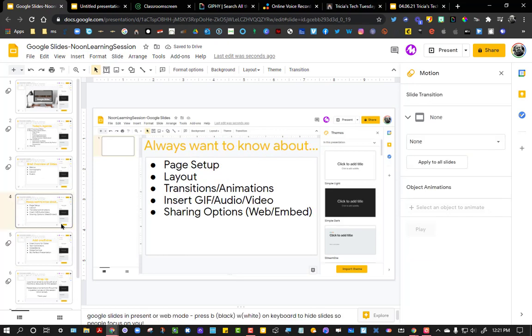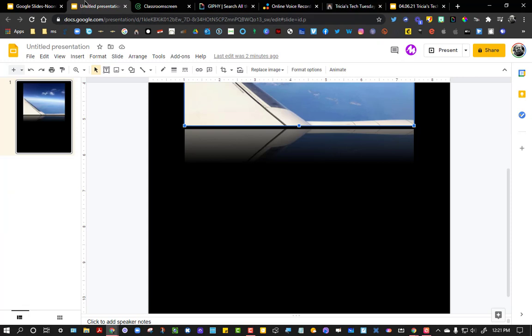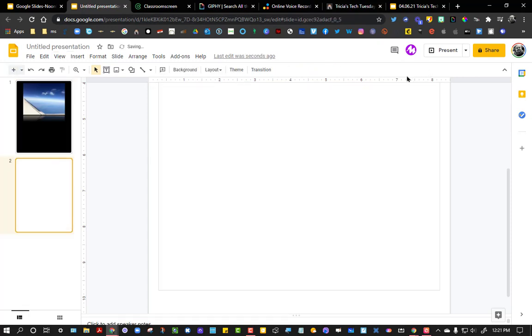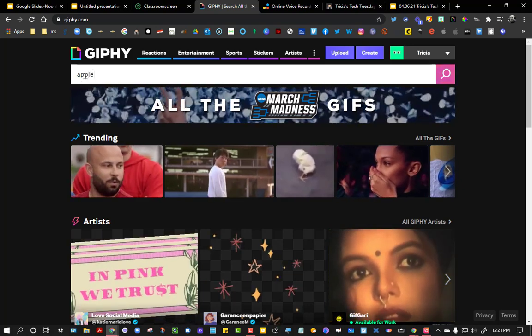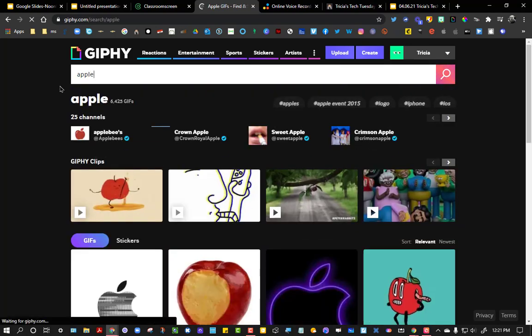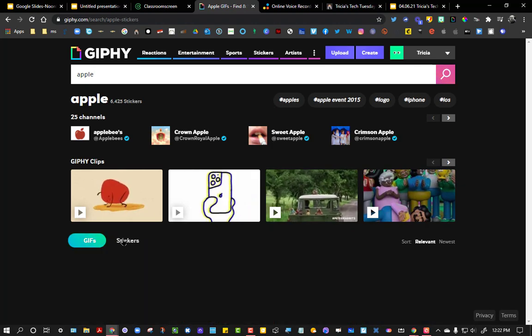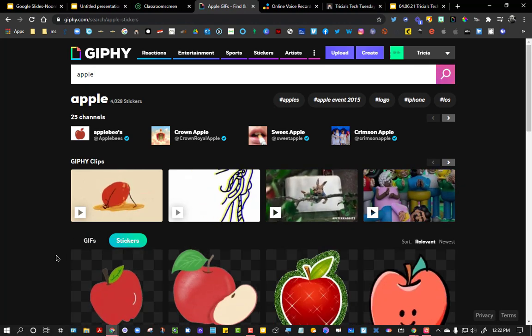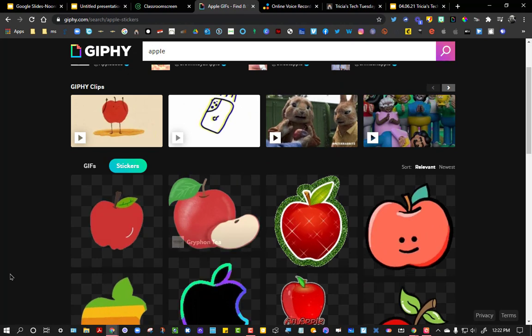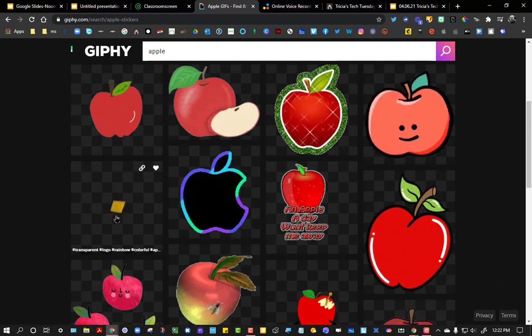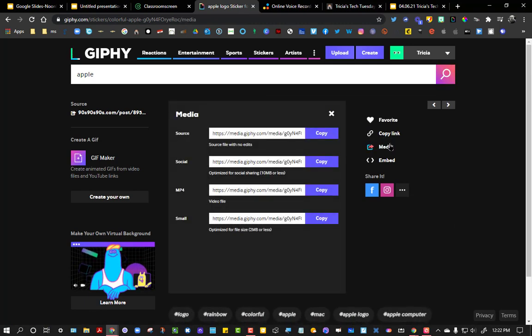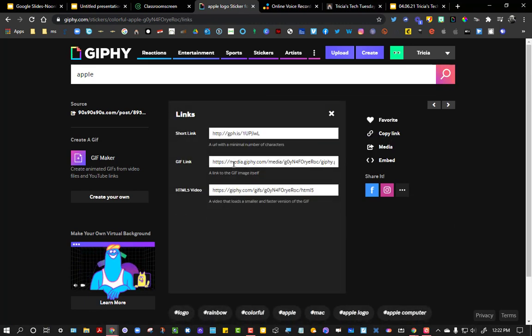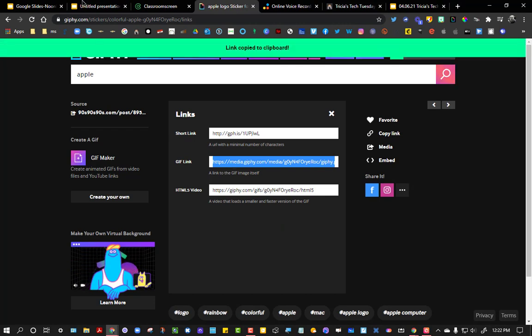Inserting. Okay, so if we are inserting a GIF, when I am going to insert a GIF into my slide, I like to go to Giphy and I like to search. And when I do the search, I like to go over to the word stickers, because if I have anything in the background of my slide, I like these because they're transparent. So I'm going to go ahead and choose this one right here. And I'm going to go to the word media, copy link, and it says this GIF link. I'm going to go ahead and copy that.